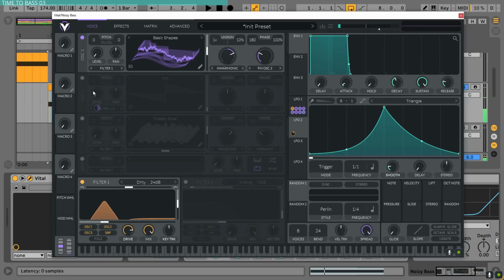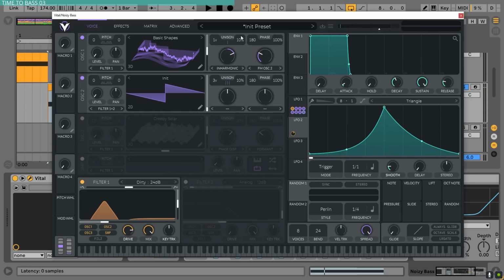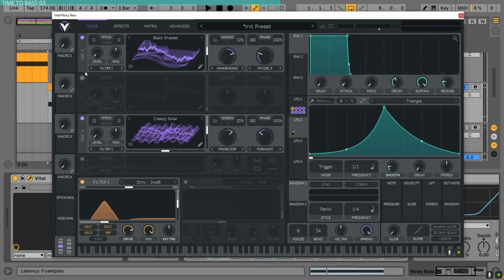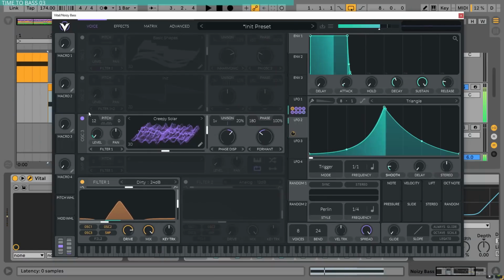I also applied FM from oscillator 2, that is a simple saw wave, but I cranked up the unison to 3 voices, as you can see. And the detune is on 10%. And I also added another wavetable, and this is here only to color that sound a little more.